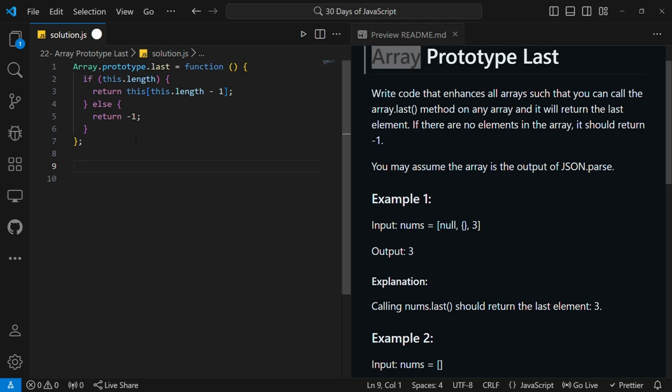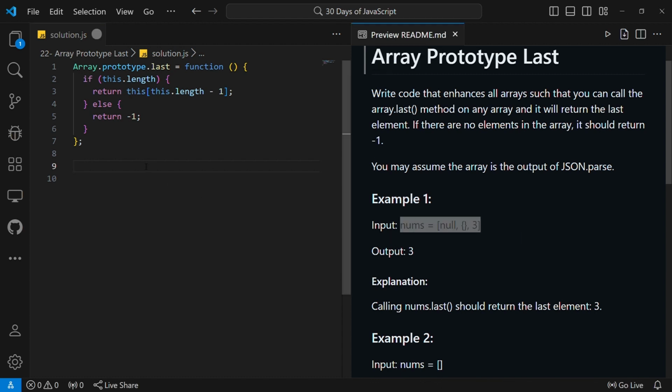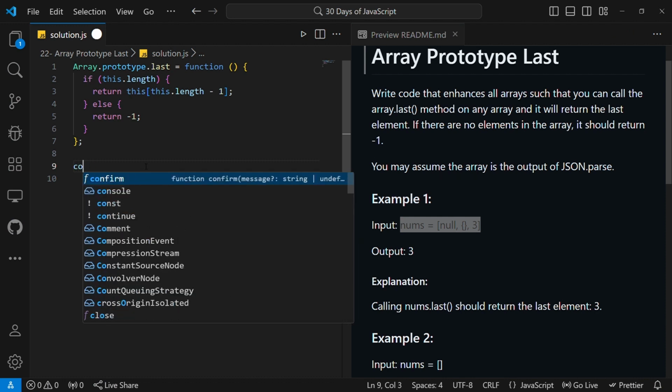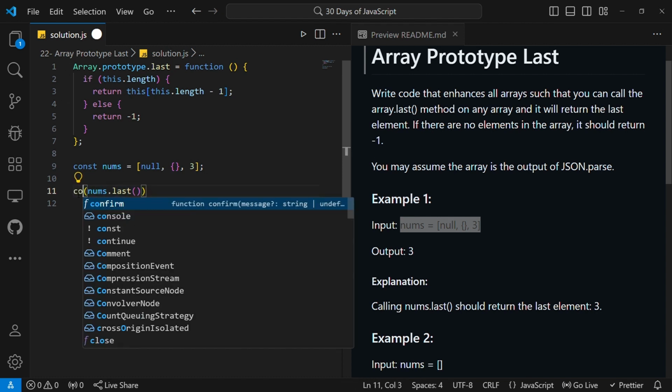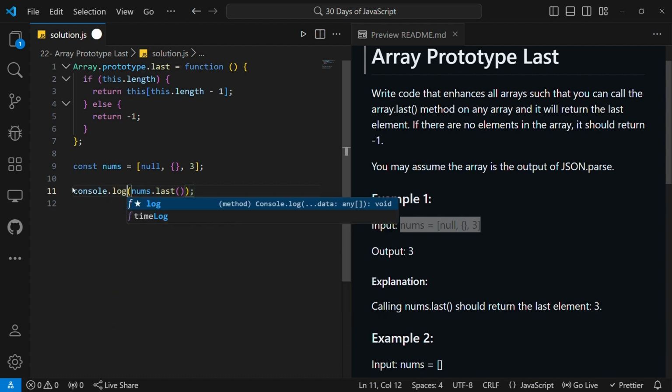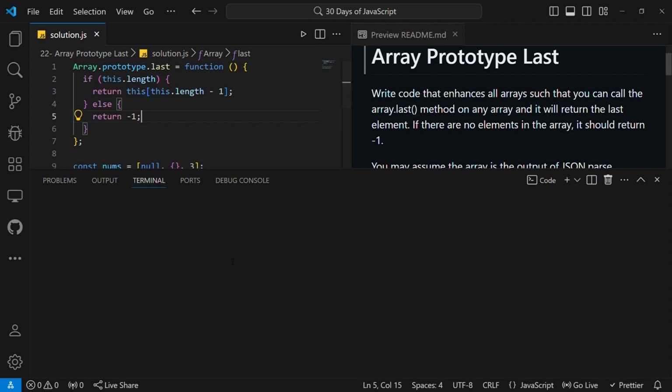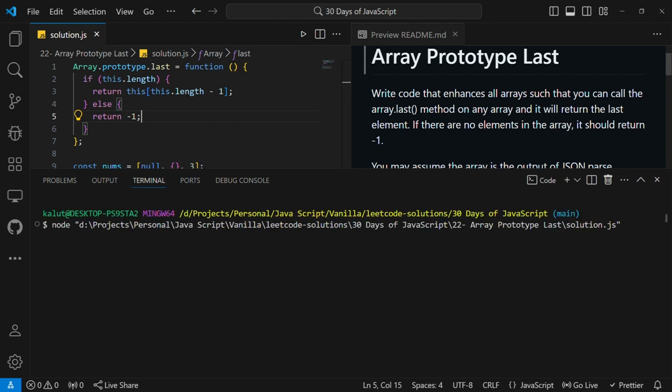So now if I have an array, let's use this example 1. I'll just say const nums, then I paste that example 1. Then I say nums.last, so this is array, then dot last. I expect this one to return the last index. So let me log this in the console. Then if I run, I expect it to return 3, as it says in that example. And you can see indeed it returned 3.